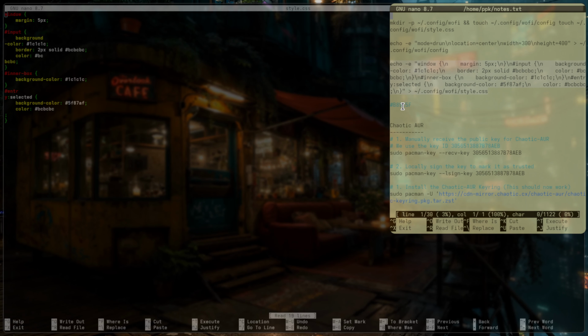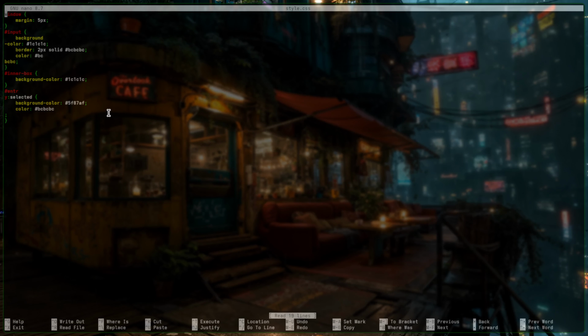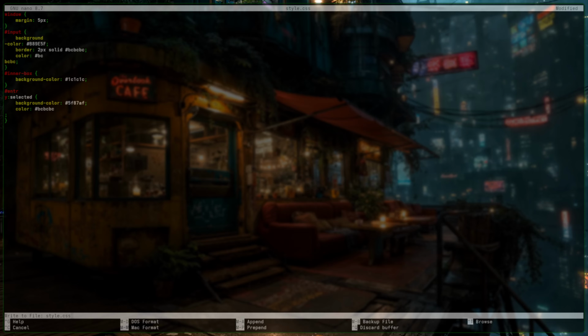I copied a color here. Let's copy that. Let's put it in the input background color. Should we put it there? Yeah, why not? Let's put it in there. Let's see if it changes. Save the file.